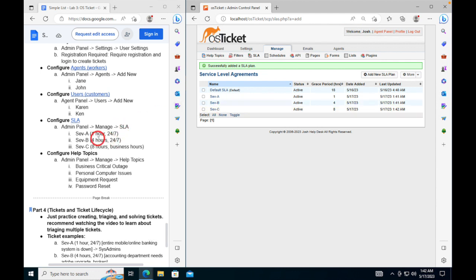All right, now we're here at the last section. We're going to configure some help topics. Now, as far as help topics, pretty much it's going to be those categories for customers, aka users, to select and help streamline the experience a little bit as far as why they're submitting a ticket or what they need help with. And obviously you see some of the ones that we're going to be inserting, if there's a business critical outage, or if there's a personal computer issue, or equipment request, password reset.